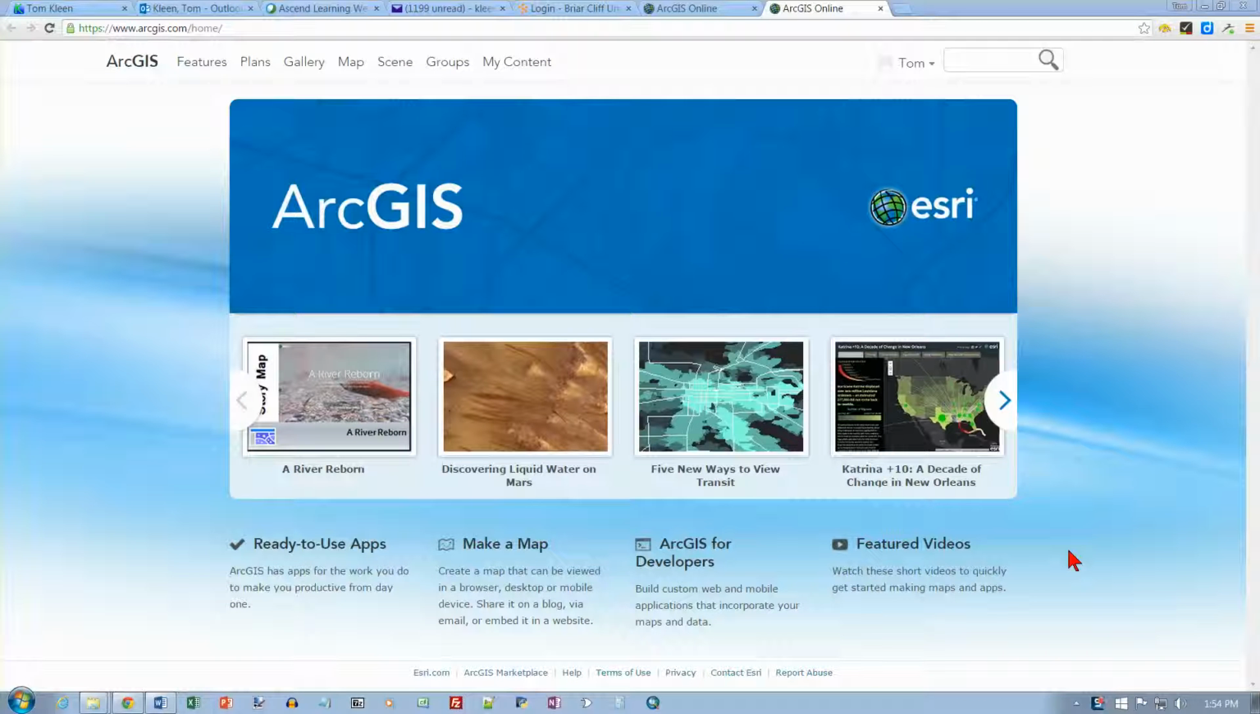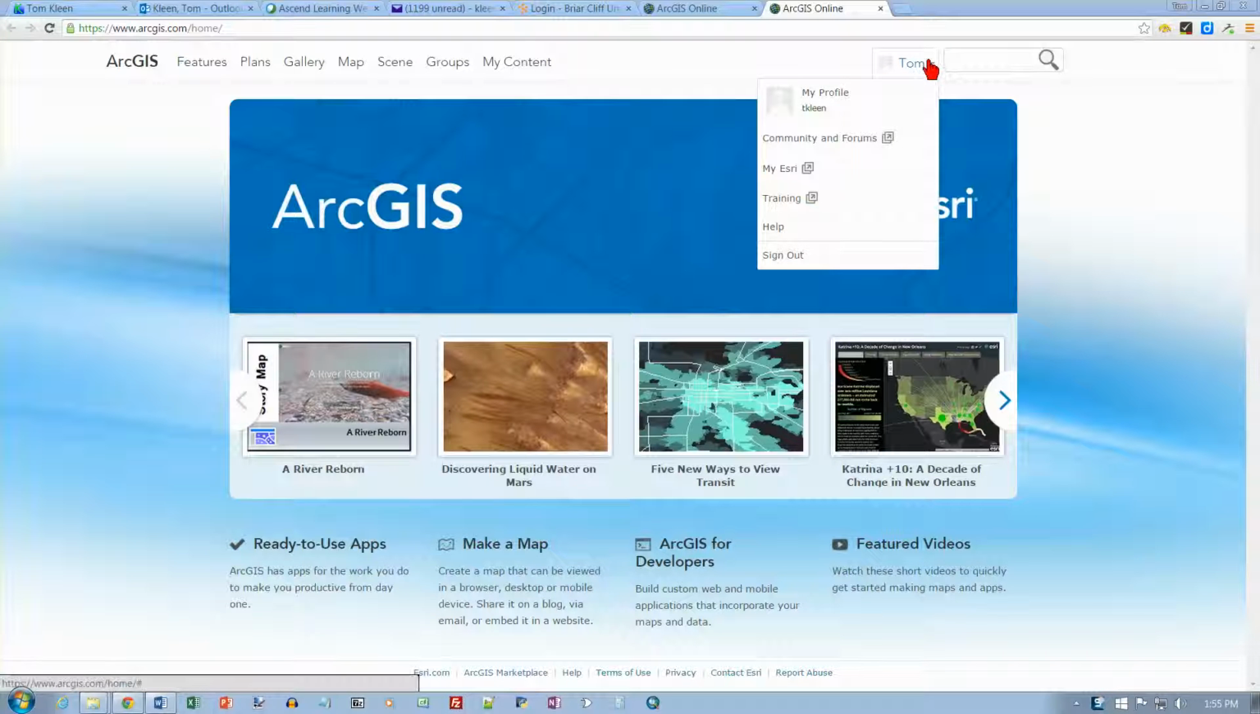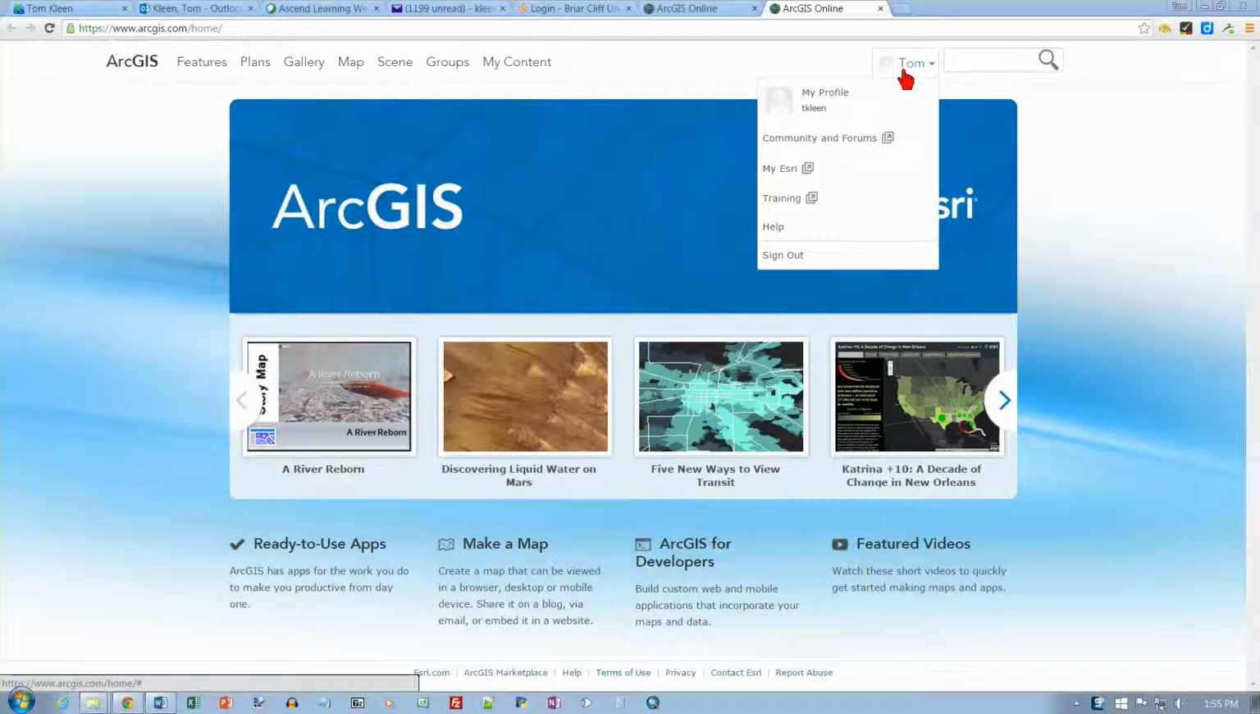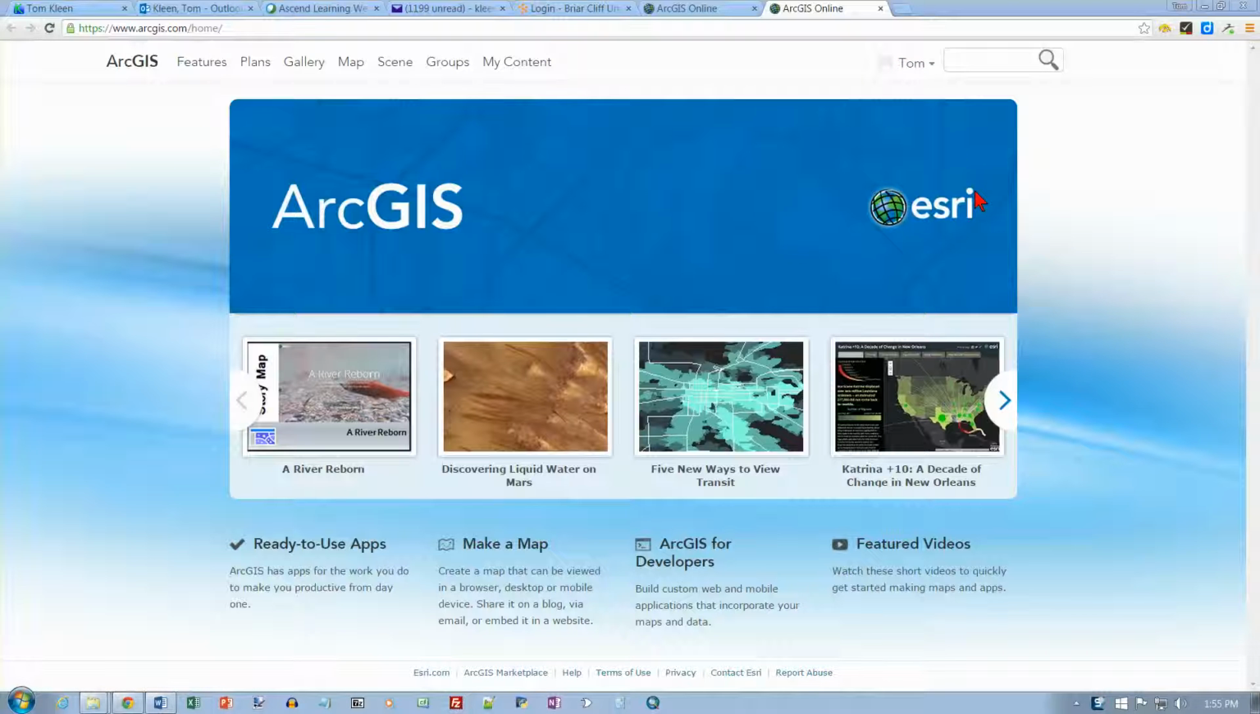This is chapter 5 in the Getting to Know ArcGIS textbook, and we're going to check out some of the online resources for ArcMap. The instructions for setting up an account are on page 126. I've already done that, so I can't go through that process for you, so you'll have to follow that on your own and then log in.